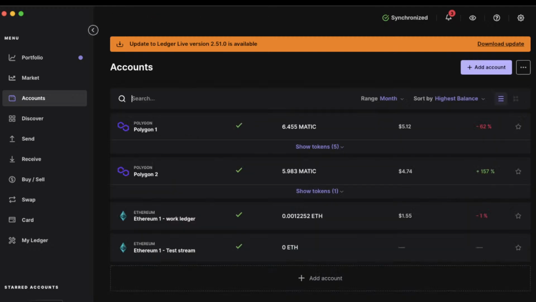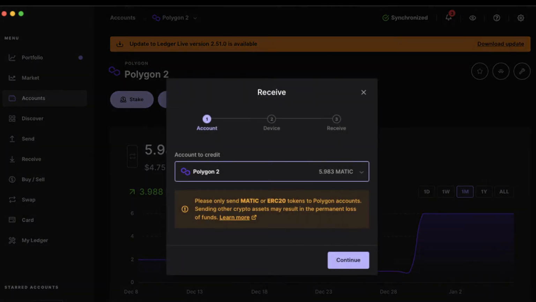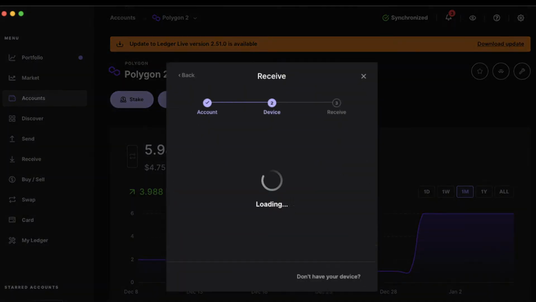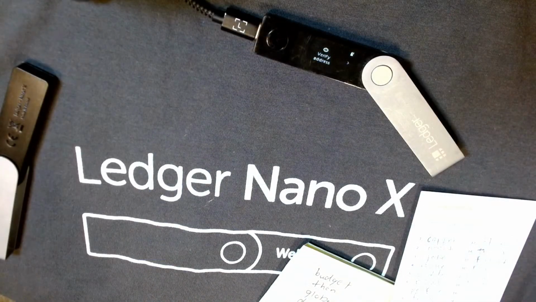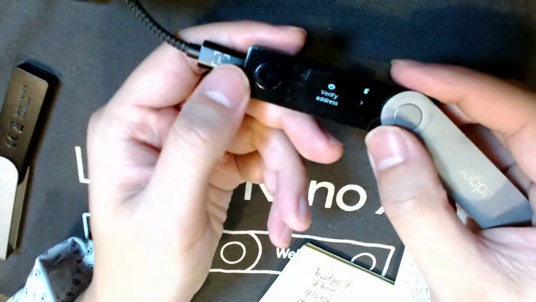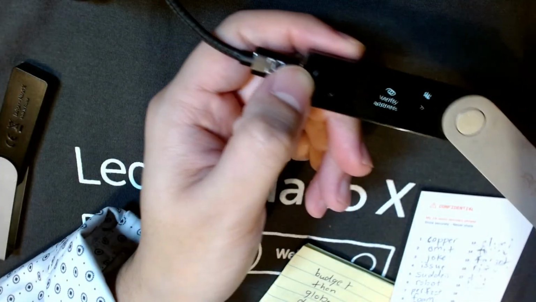Okay, so if we want to move assets from Polygon 1 to Polygon 2, we're gonna have to get the Polygon 2 address. We're gonna go to Polygon 2 and click the C. Make sure you guys have the Polygon app open on the device. It's gonna ask you guys to verify your address. Make sure you guys always do this step. This step's very important. It's gonna say verify address, as you guys can see. Now Ledger Live is gonna give you the address. What I like to look for is first 5, 0xEFF72C7E. Now let's see if that matches on the device.